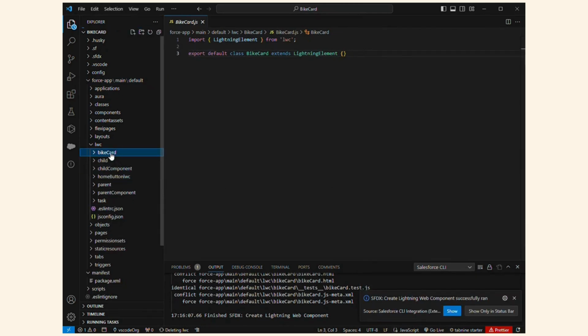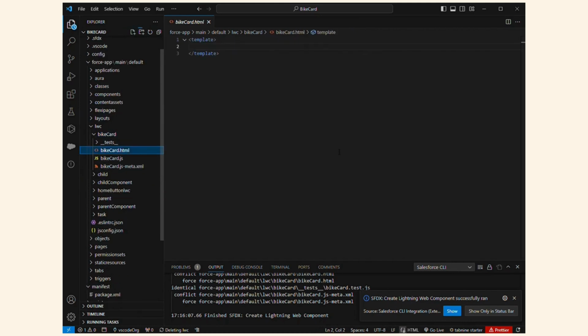You will see that under force-app/main/default/lwc, a byteCard folder is created with an HTML file, a JavaScript file, a metadata XML file, and a test.js file.